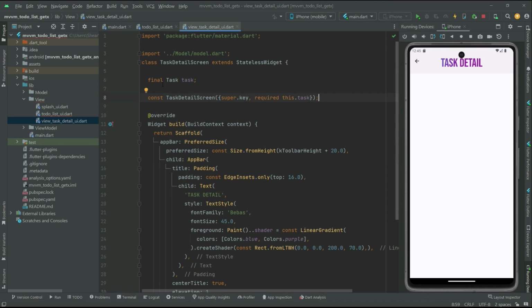So in here first I'll just explain that step by step. The final keyword is basically used to declare a variable that can only be assigned once and cannot be changed after the assignment. It just creates an immutable variable.